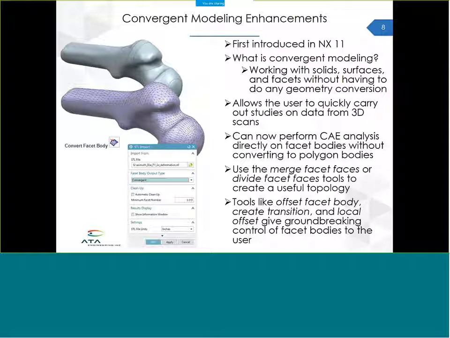So once you have a convergent body, you can start using a variety of powerful modeling tools to help you easily manipulate and take control of your geometry. You can use the cleanup facet body command to check facet bodies for imperfections and repair them. You can use the merge facet faces command to combine two or more adjacent facet faces. You can use the divide facet face command to do the opposite, so you can divide your facet faces to create a more useful topology. Finally, you can use the create transition command to create a round rolling ball type blend or a flat symmetric chamfer along the edge of a facet body. So using convergent geometry definitely significantly reduces development time and potential manual errors.